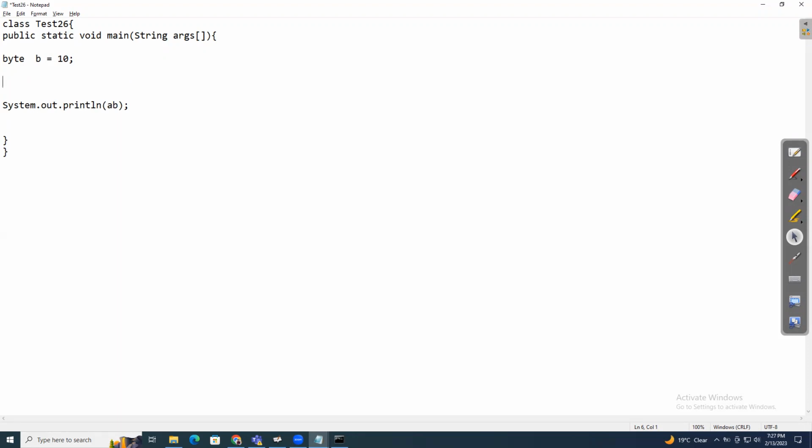Okay, but int x is equal to 10 or 20 and short sh is equal to x, not okay. It will not be converted because it is not constant. Okay, and not within the range. Compile test 26.